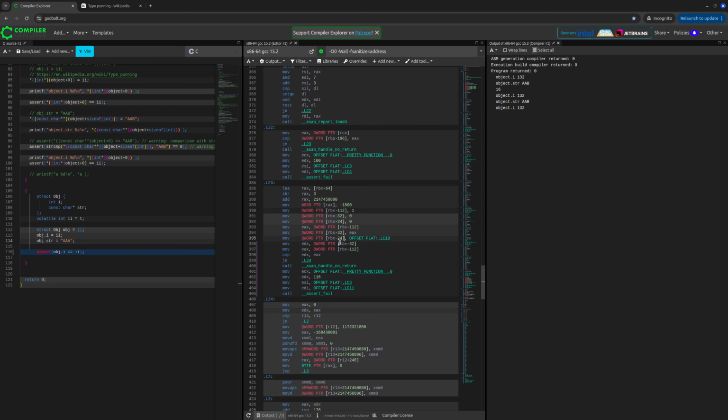rbx minus 24, but here I'm moving EAX into rbx minus 32, and that is because in order for us to get to a const character pointer, we'll have to do +8, since the size of a const character pointer, or any pointer in C and C++, is size_t essentially, it will be 8 bytes. So that's how it's done behind the scenes. This is not a struct, it's just a place in the memory and nothing other than that.